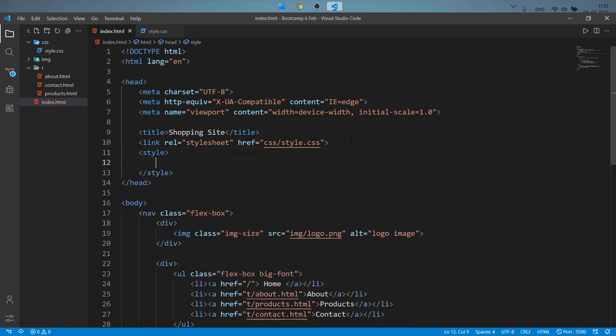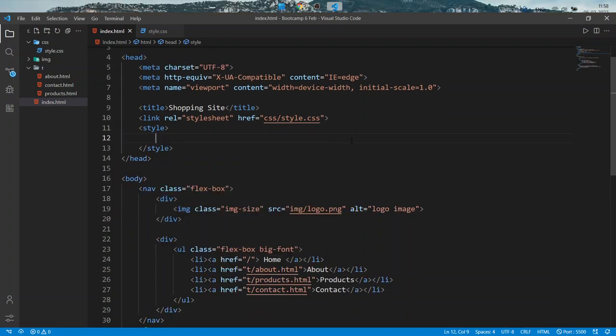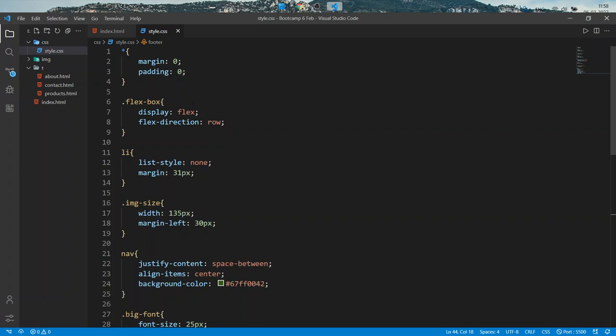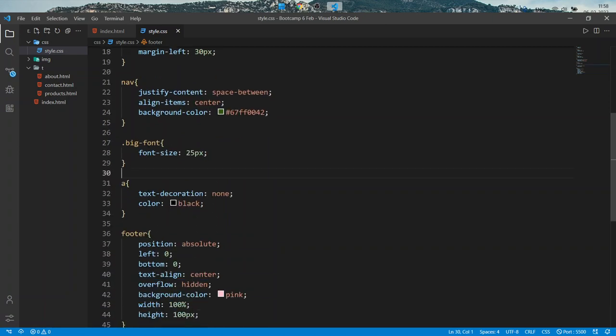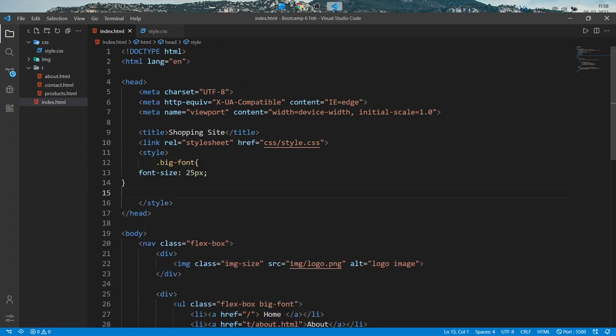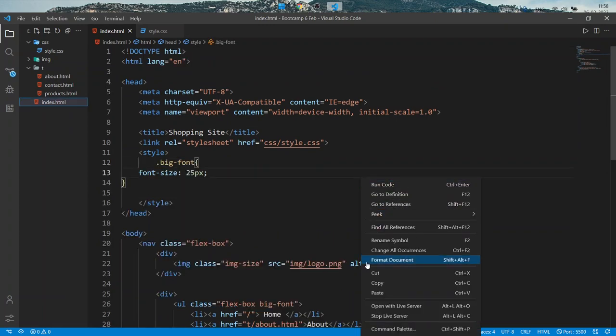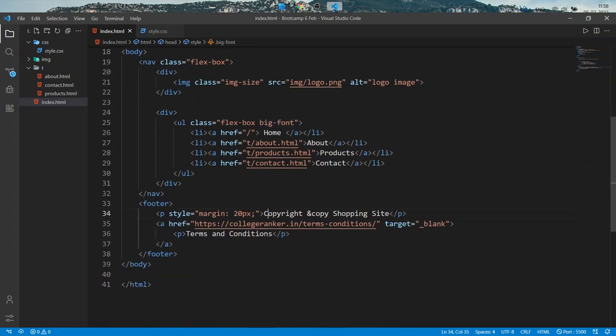So in that style tag we can define things like background color. No, we have to use a syntax like whatever we use in our style.css or any CSS file. So I can define this big font class inline here, and I will format this document so it is looking good. Now I will apply this big font to the footer.